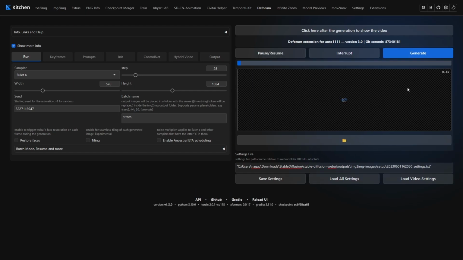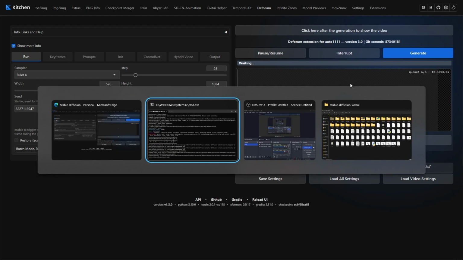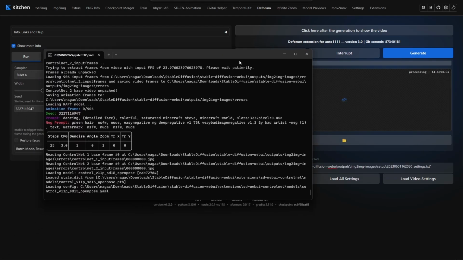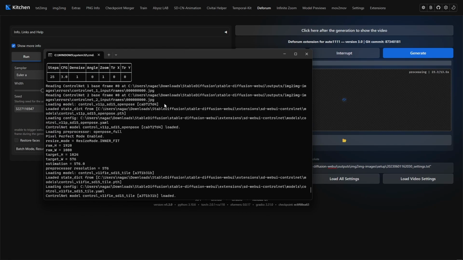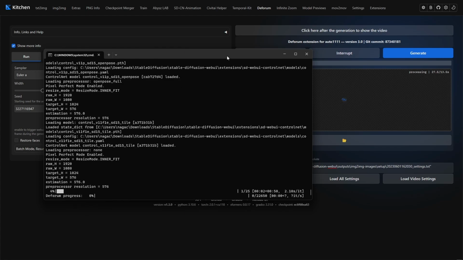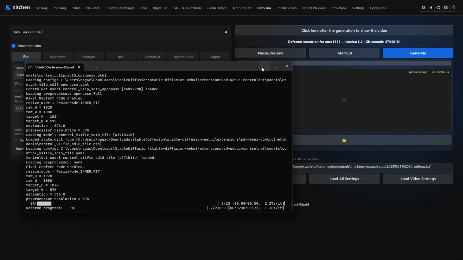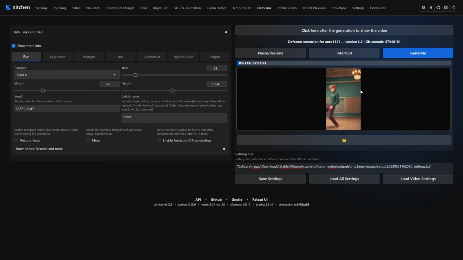If I try to generate this now, the output will be similar to the input just like we wanted. While this is generating, let's have a look at the terminal. The extension errors are gone now and ControlNet is loading properly. Let's have a look at the output. There you go. The output is exactly like we wanted. So disabling the extensions and restarting the UI solves the ControlNet problem.